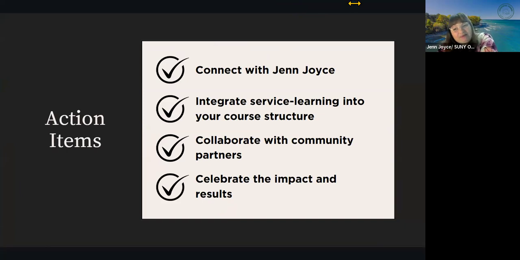So some action steps that we can take to get service learning connected to courses is, obviously, you're connecting with me. By either being live today or viewing this at a later time, you've already done step one. So learning what service learning is all about, and then just reaching out and asking more questions and having those conversations. We definitely want to be integrating service learning into course structure. That can be really on a very simple level or more complex, depending on how integrated these projects are.